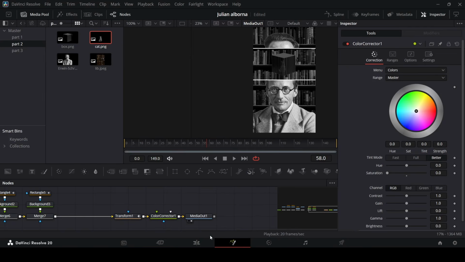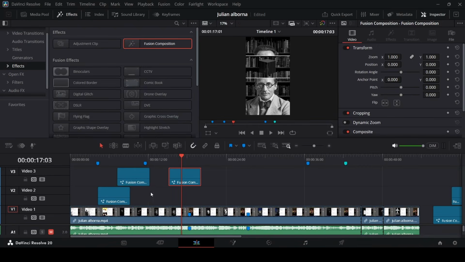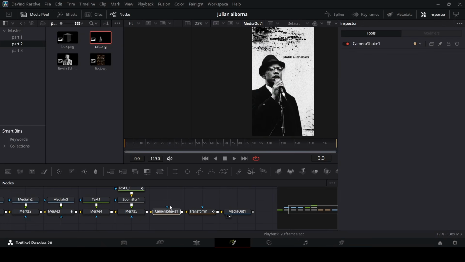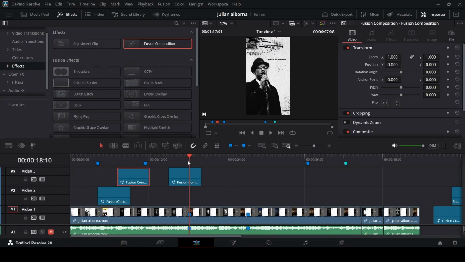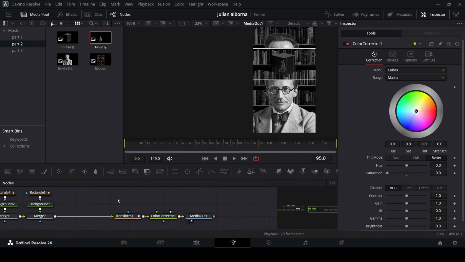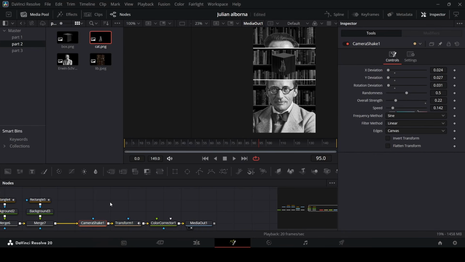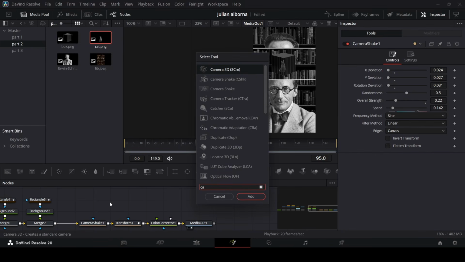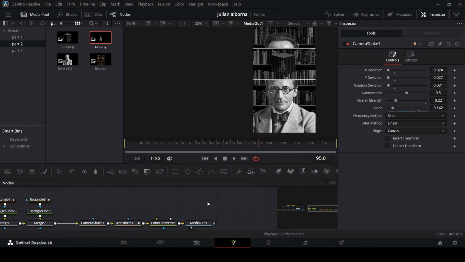Okay, so one final thing that I'm going to add is the camera shake that we did in the previous video. So I'm just going to copy the settings from here. By the way, if you haven't seen that video, I will add a link where you can go ahead and watch that. But even if you don't, you can just go ahead and search for camera shake right here by pressing Control space, and just search for camera shake, add this in, and then you can just use these settings that I have right here.